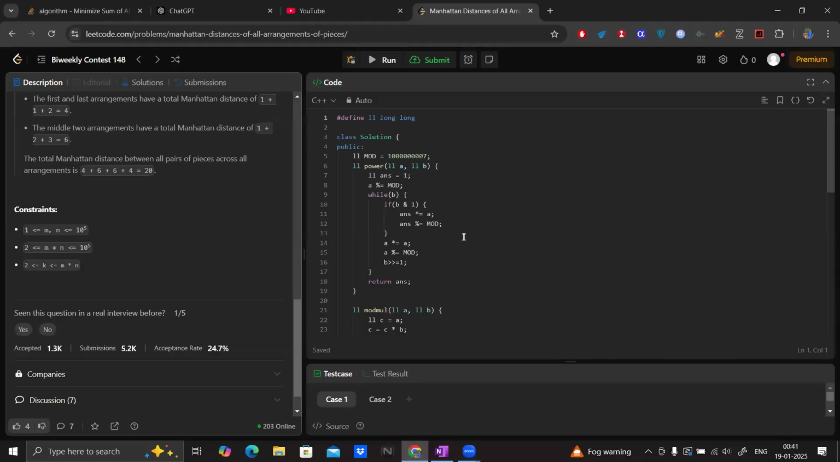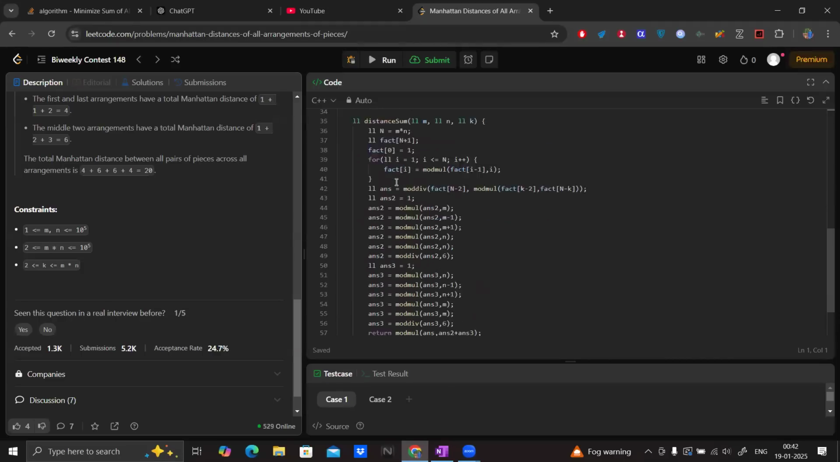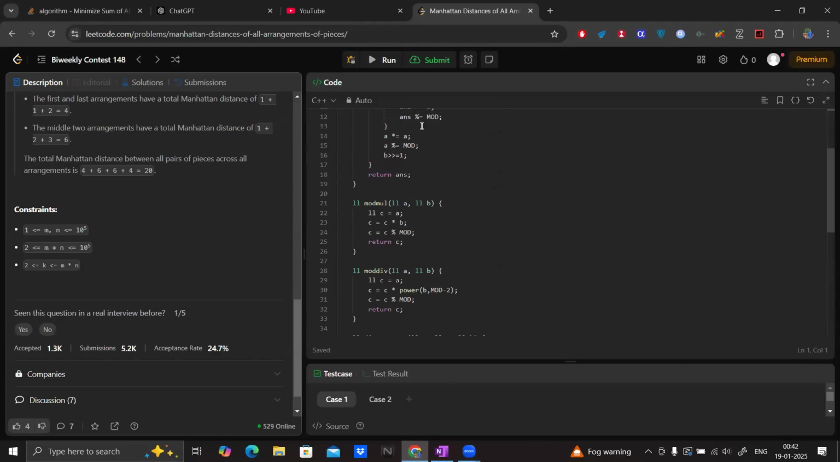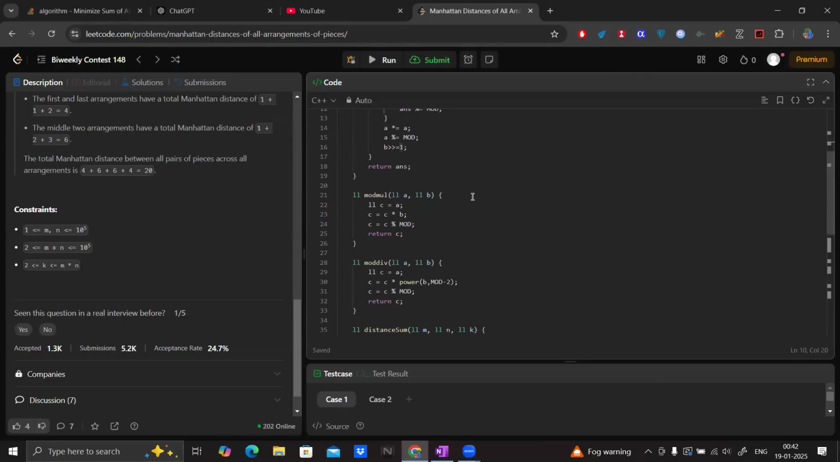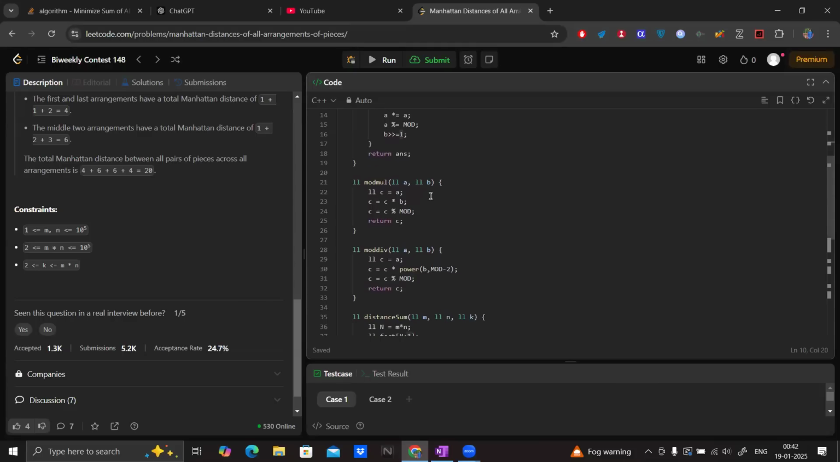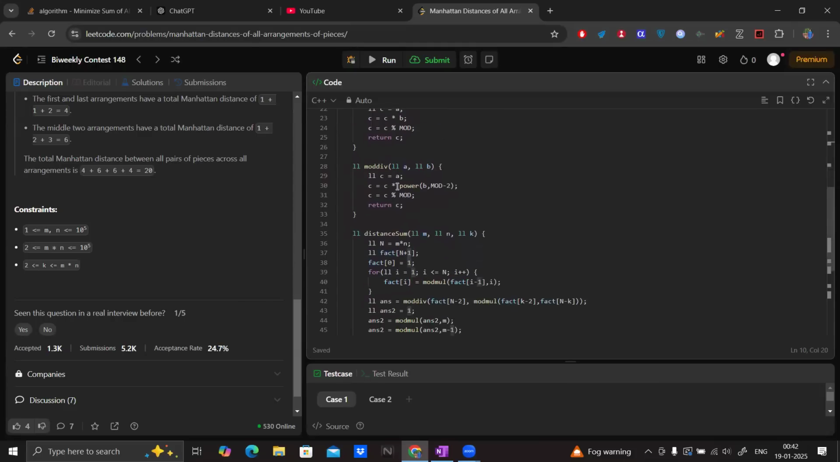Now I'll just show you the code. Actually, the code is just the formula. I made these functions to help me. This is the power function to calculate a raised to power b modulo 10 to the power 9 plus 7. It's just using fast exponentiation, which everyone knows. Multiplication is self-explanatory. And in mod division, I just multiply the inverse of b.